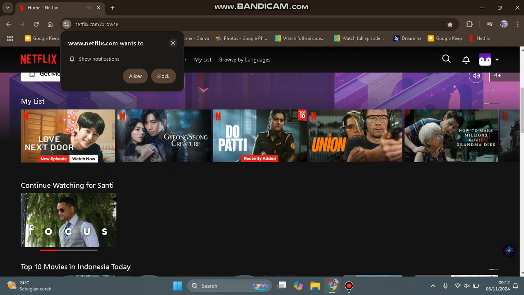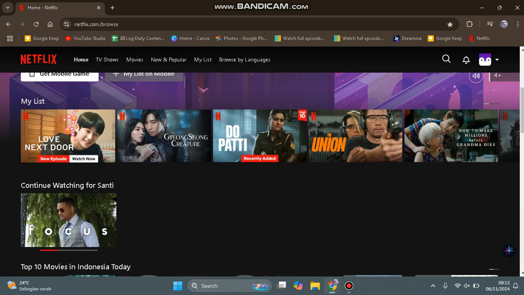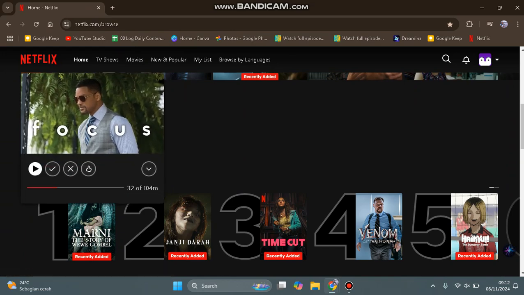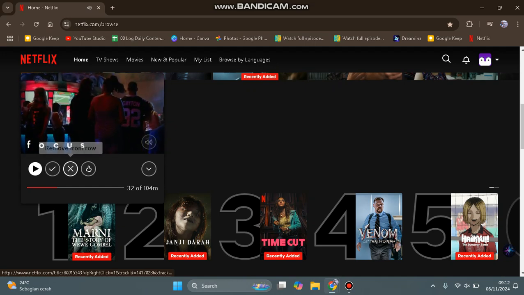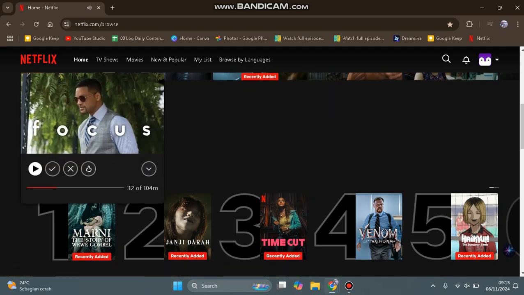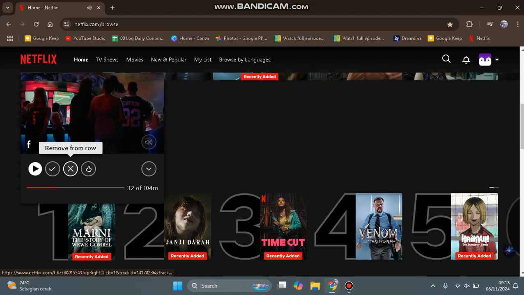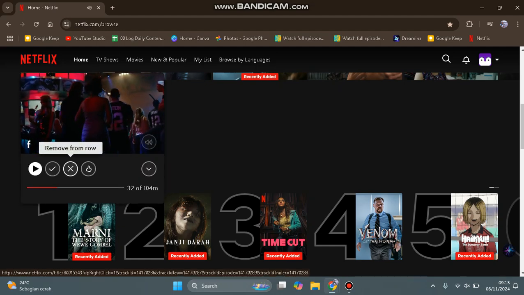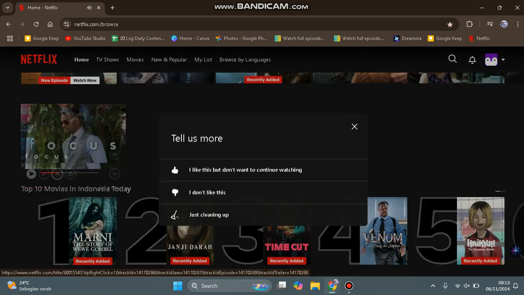And to remove a movie or show from this list, you can just put your cursor on the movie that you want to remove, and there will be this down option here. You can click on this cross icon to remove it from the continue watching list. Click on that.